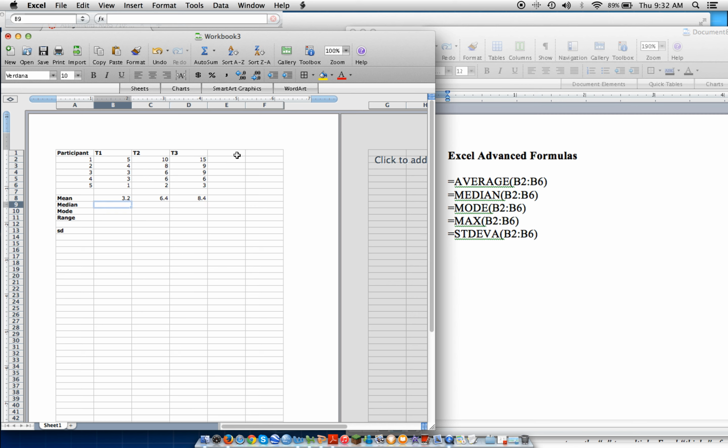Okay, so we're going to use the same set of rules. We're going to go through this really quickly, only we're going to change the function name. So for this, we're going to have equals median, open parentheses, B2 colon B6, close parentheses. That gives me my median. I put my cursor on the bottom right hand corner, drag it over, and now I have my median for the others. Mode is actually equals mode, open parentheses, B2 colon B6, close parentheses, press return. That is my mode.